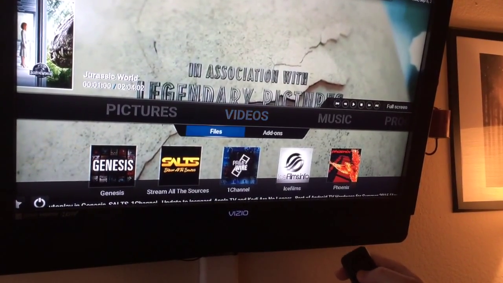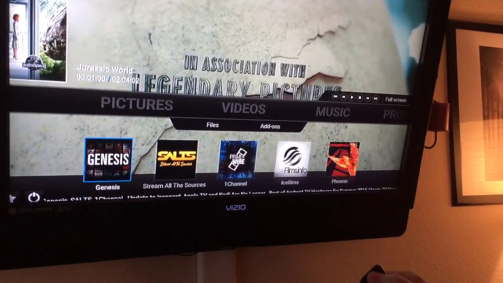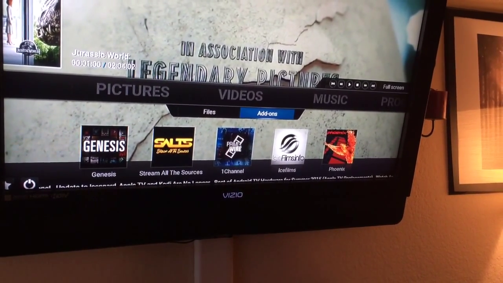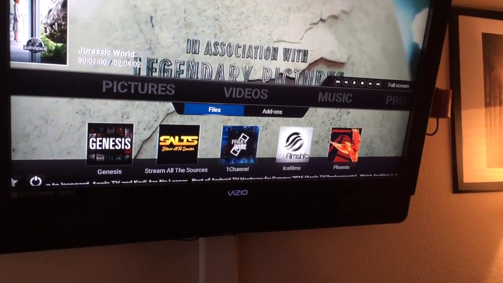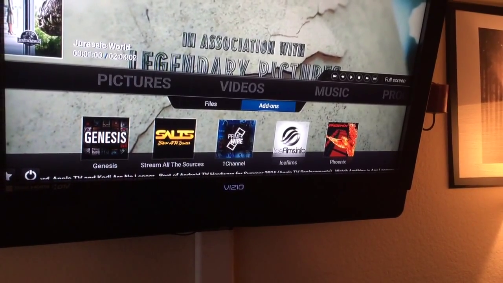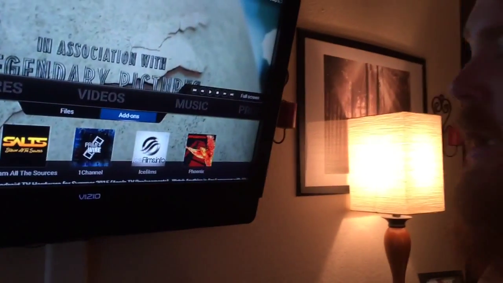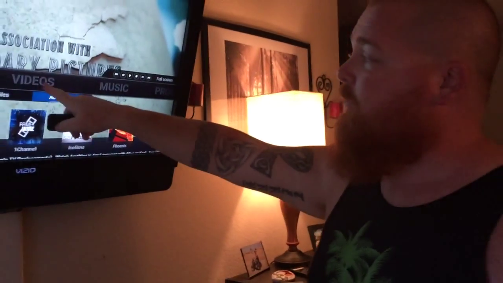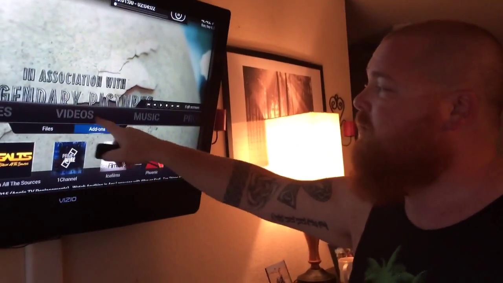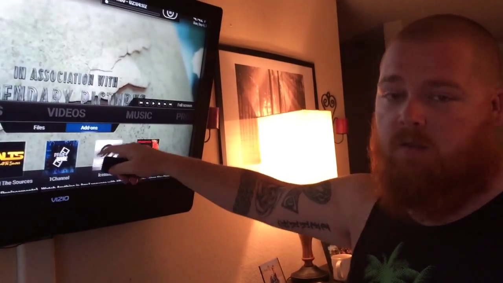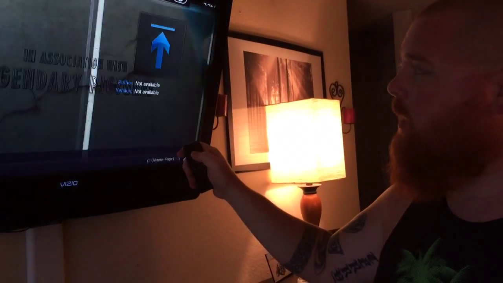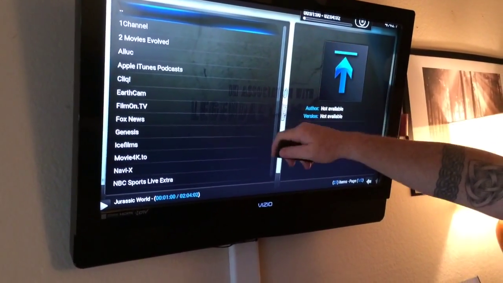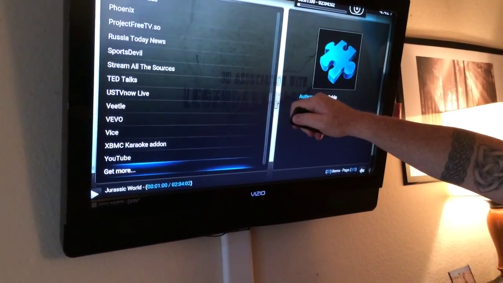So now, if you want to do sports, you can add on and pick different things. Like if you want to add UFC, I can add it on. For videos, you just make sure the videos is right here, and you go to add-ons. So you hit the big button, and it has all these different things you can add on.